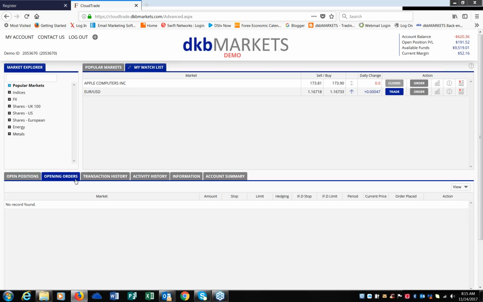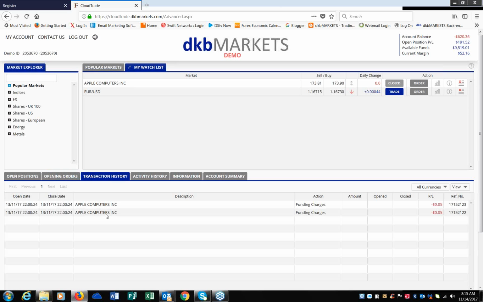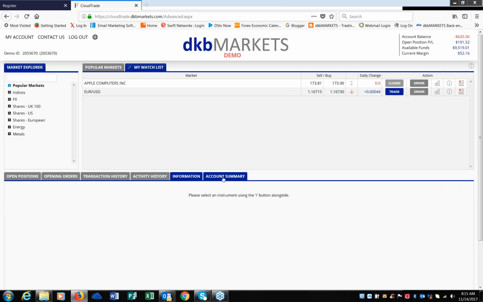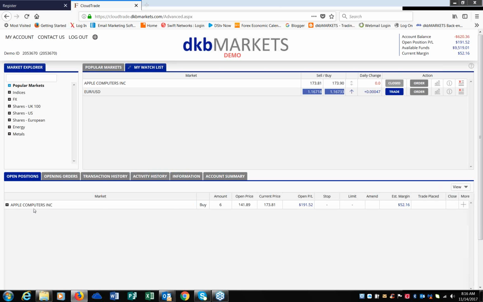There's this opening orders where you have a record of your pending orders. And then your transaction history, this gives you the details of all the trades you've been placing on your account. You also have the activity history of what's been happening in your account, and then information about your account. Now, the good thing about this platform is that wherever you see a trade, all the details about the trade are there.